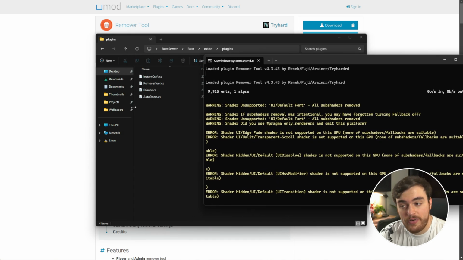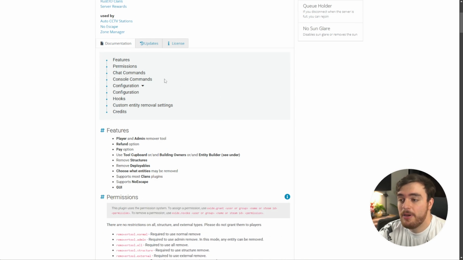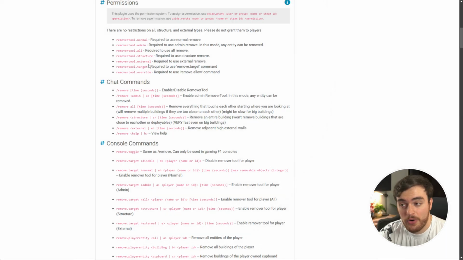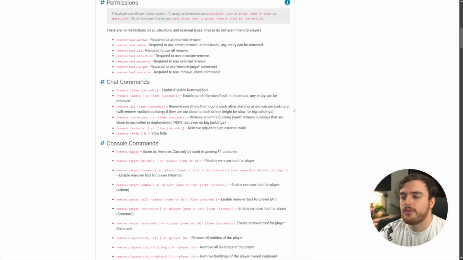I'll use oxide dot reload star to reload everything. This should load all of our plugins inside of this folder, and if there's any errors, you'll definitely be notified by angry red text in your console in just a moment. Once these plugins have been loaded, they should immediately start working on your server. But of course, most of these require permissions, which you'll usually see listed somewhere on the page that tells you what permissions you need to give certain users. We'll run through this in just a moment.